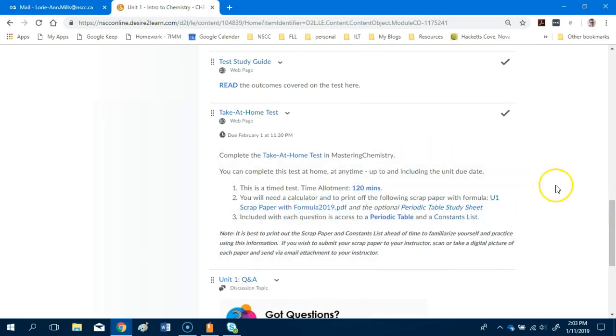Here is our take-home test module for Unit 1. When you are ready to do the test, you click on this link here and it will take you to the Mastering Chemistry test. Do not click on this though until you're ready to actually do the test, as you only have one attempt to complete the test, and the test is timed at 120 minutes. So once you have it opened, you have to be ready to finish it. If you do open it by mistake, let me know. Get out of it immediately.